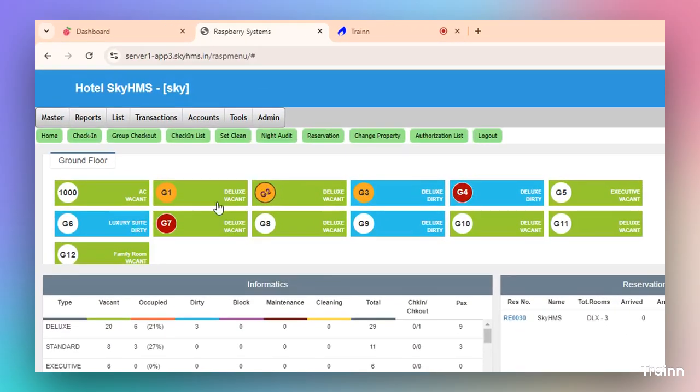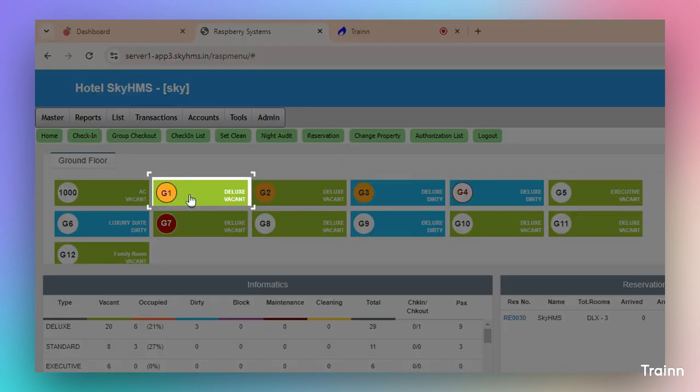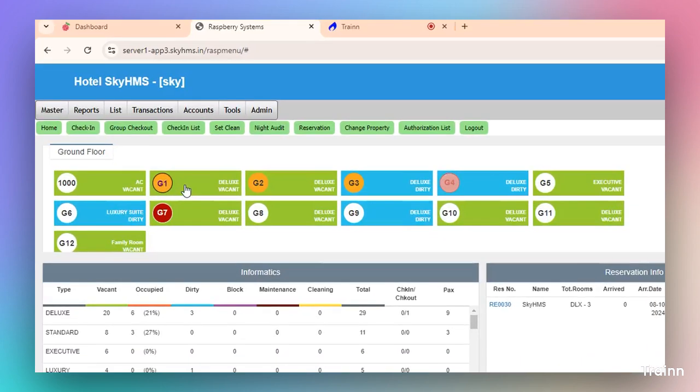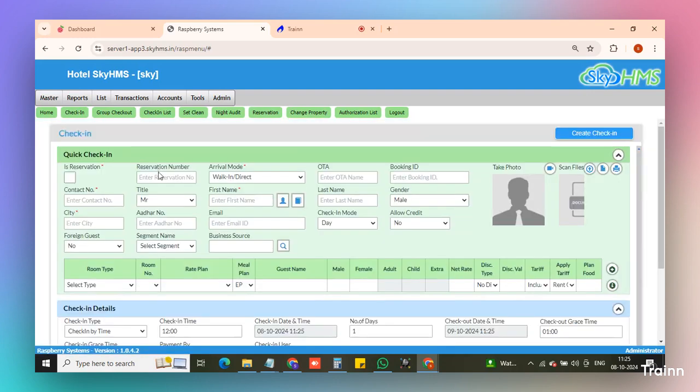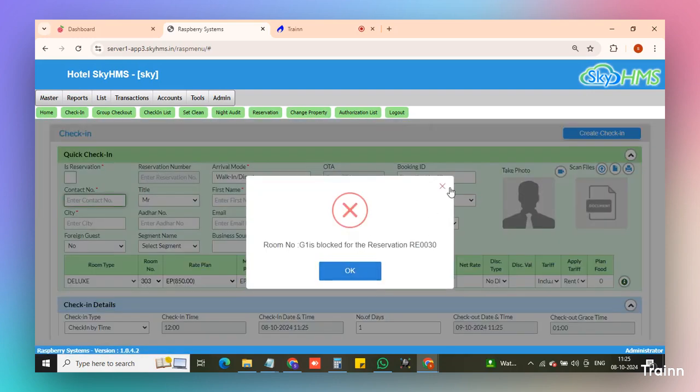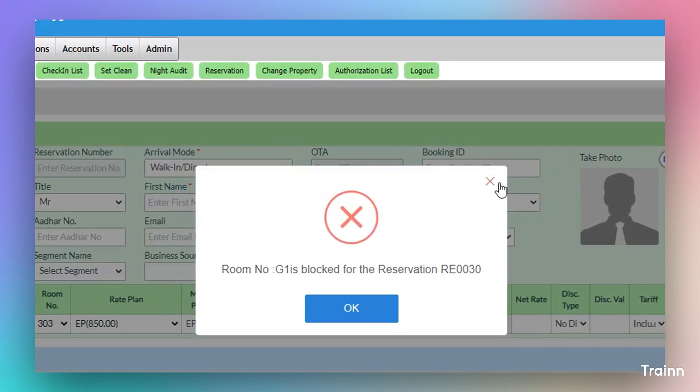Be aware that G1 is currently blocked, making check-in unavailable. Click on the Check-in button for room G1 on the dashboard. G1 is temporarily blocked for the reserved room.